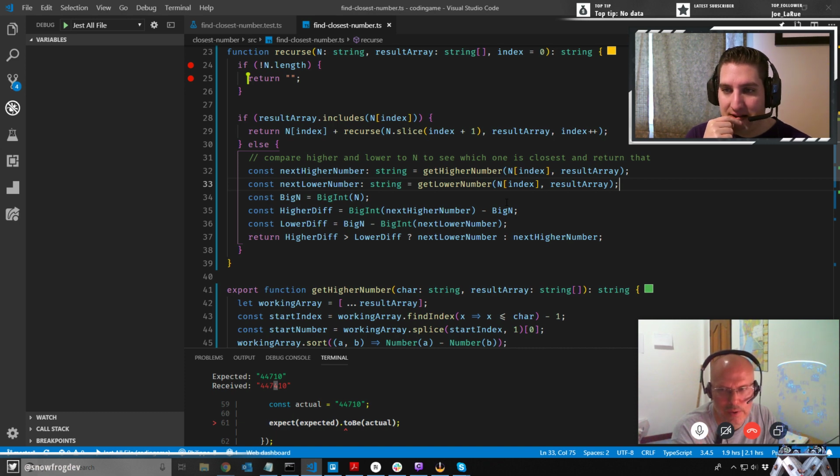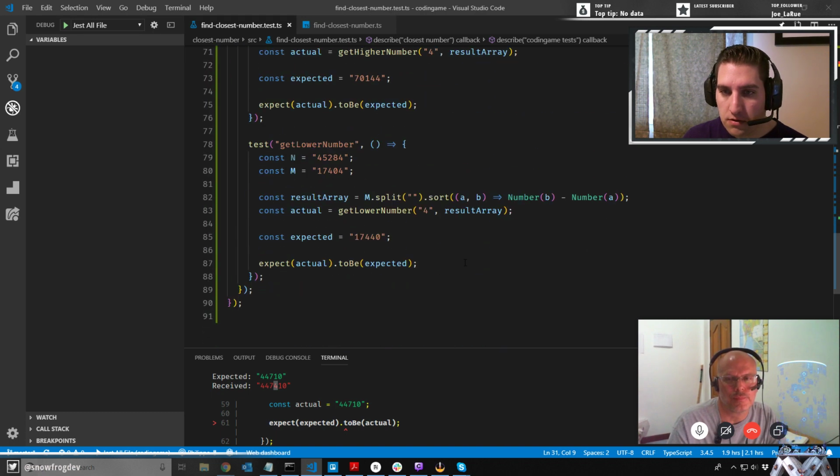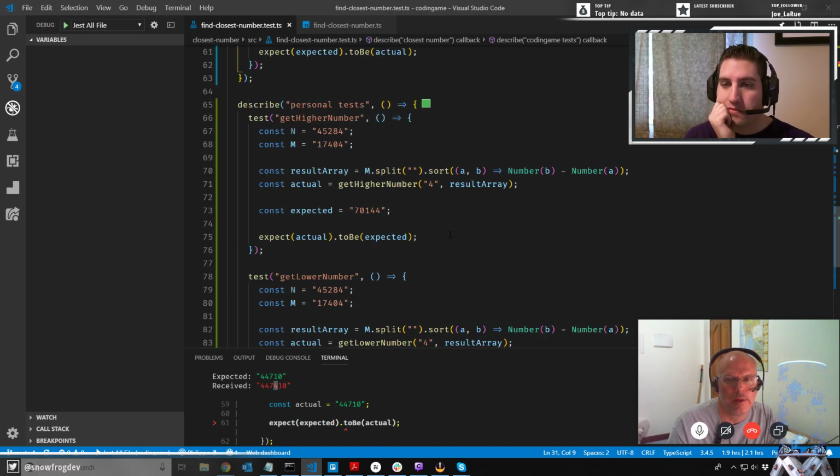Look at the test case for get higher number. We pass in 4, and we give them back. Oh, we're recursing. We put that 4 on, but we need to tell it otherwise. We put the 4 on top of the recursion regardless.